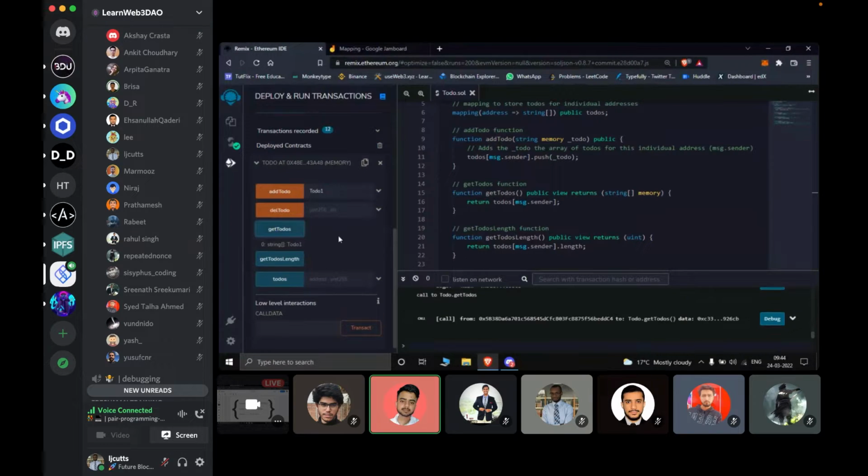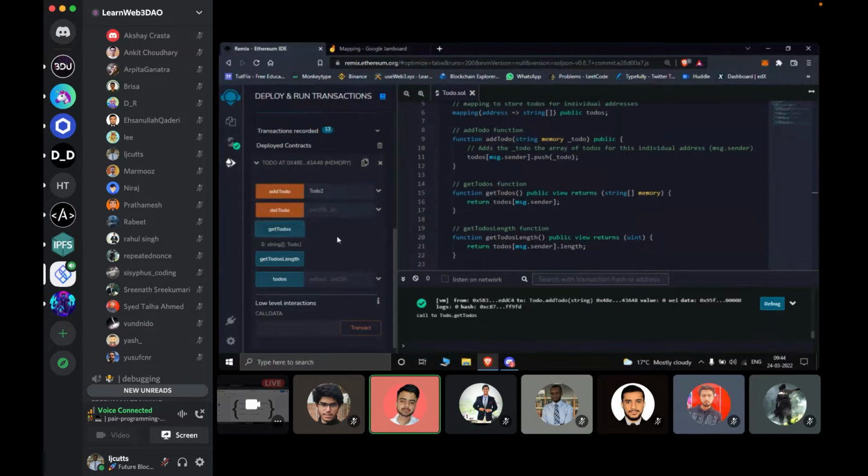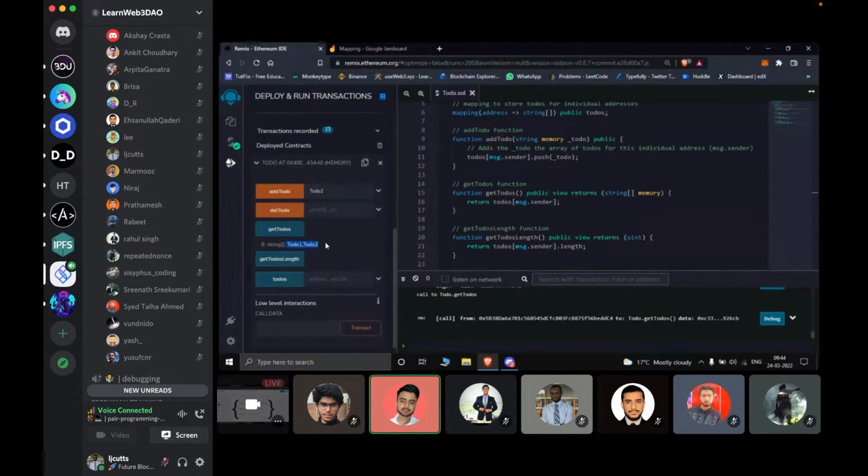Now when I click on get to-dos, you can see I have to-do one, so our add to-do function is working fine. Let's add to-do two and get it again, and so we have to-do one and to-do two. So yeah, our add to-do function is working fine.